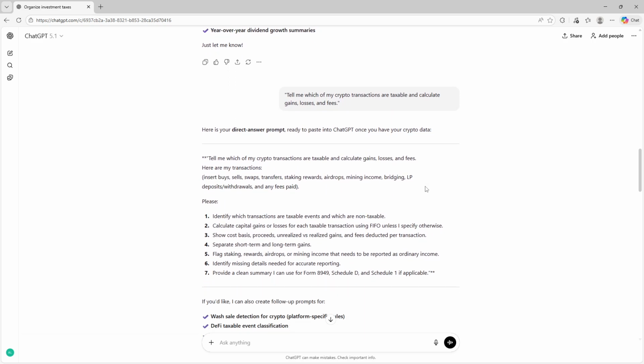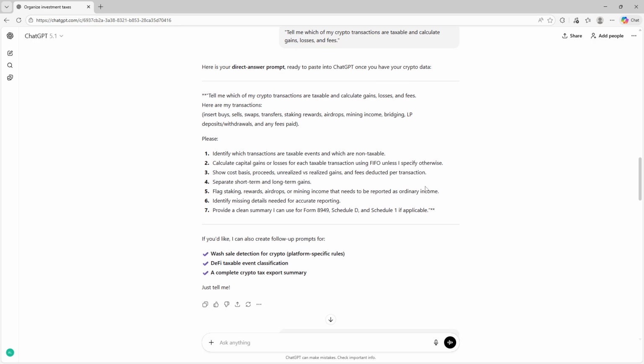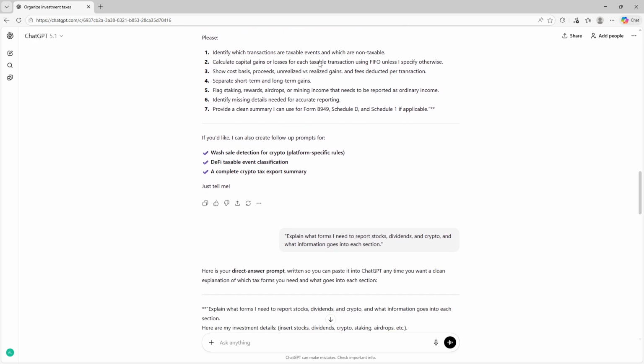For crypto, clarify taxable events using: "Tell me which of my crypto transactions are taxable and calculate gains, losses, and fees." This helps identify trades, swaps, staking rewards, and transfers.